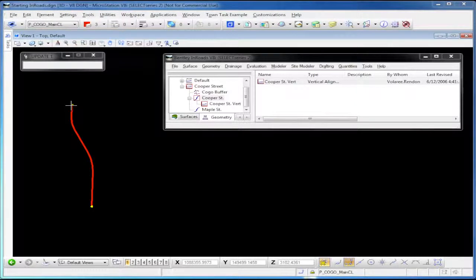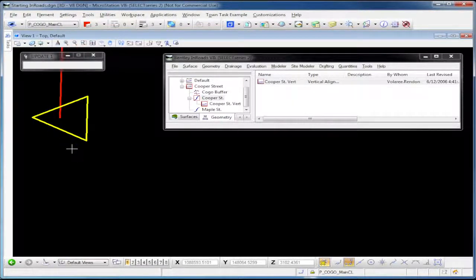If your active horizontal alignment does not display exactly like mine does, it is probably because you forgot to load the preferences file. The preferences file has the settings for how each different element is going to display. So in this case, it uses a solid red line style with a red color to display the horizontal alignment with these yellow triangles. If I zoom in here, yellow triangles indicating the point of beginning and point of ending on our horizontal alignment.